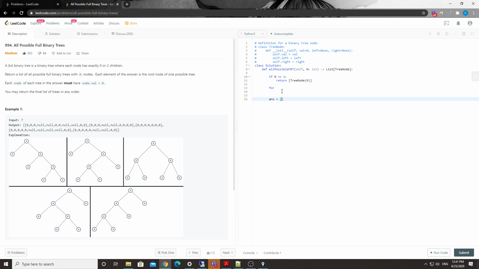Let's define the answer here, because in the end we're going to return the answer. So what do we do here? Let's do i in range 1, because as we notice, 0 doesn't make sense. 0 means it's nothing, so we don't have to do it. But as we notice, you can only distribute an odd number of nodes to each side. That's 1, like we said, this is 1, this is 5, this is 3, this is 3.